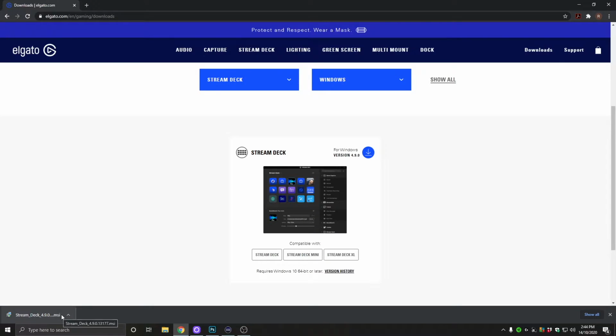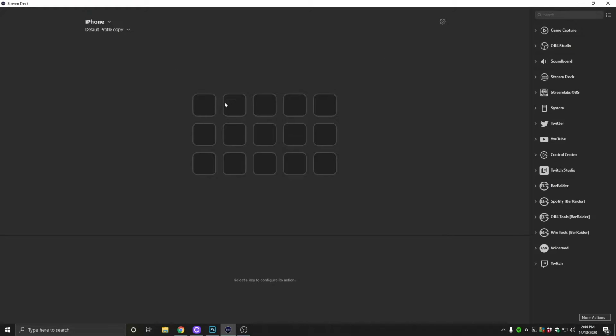Once that's done, install the software, then you'll be able to open it, and then we can get into the setup. Once you open up the Stream Deck software, you'll be greeted with something like this. Don't worry about the tabs here. You might not have all of them. I've installed some extra ones, but you'll have this grid here. It might ask you to create a profile. Just create a profile.